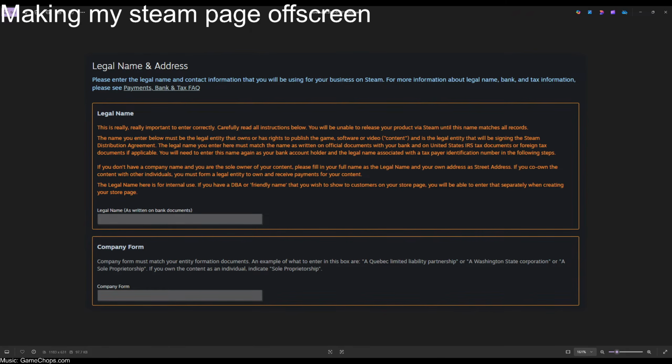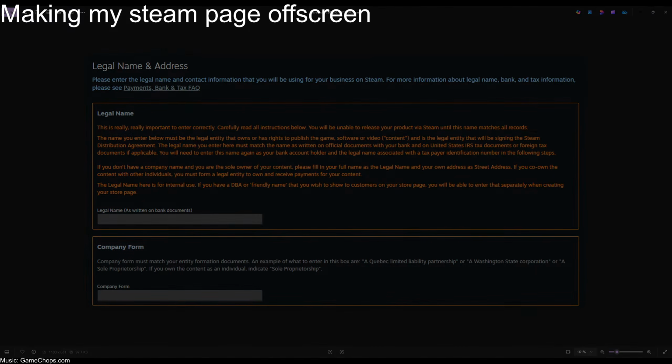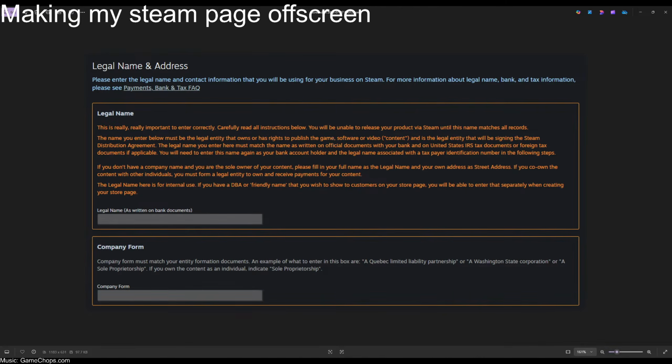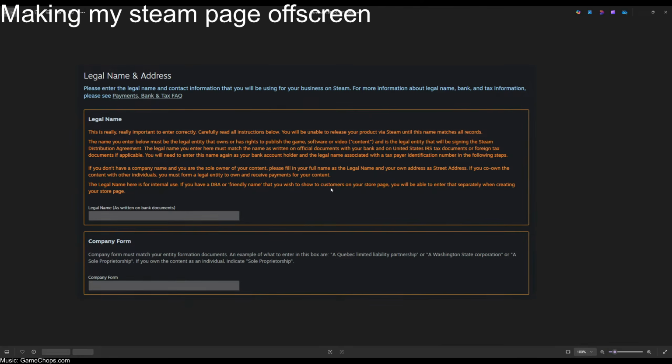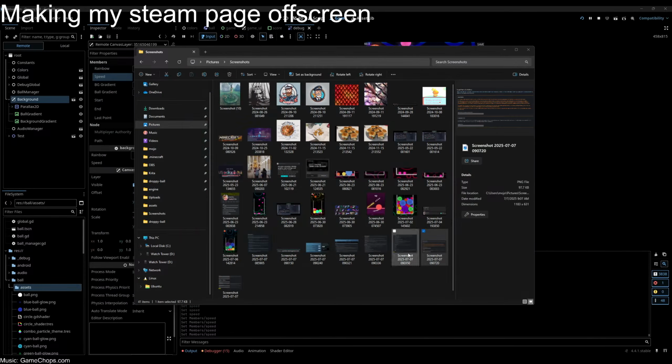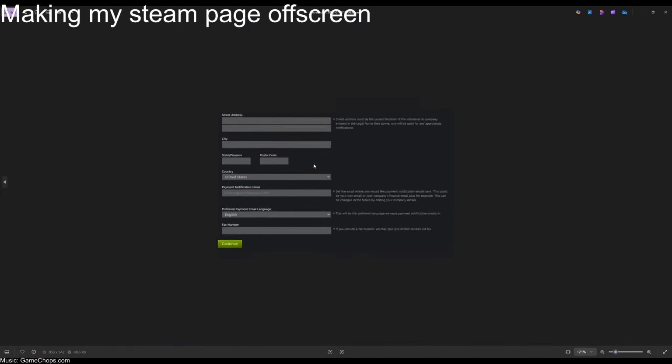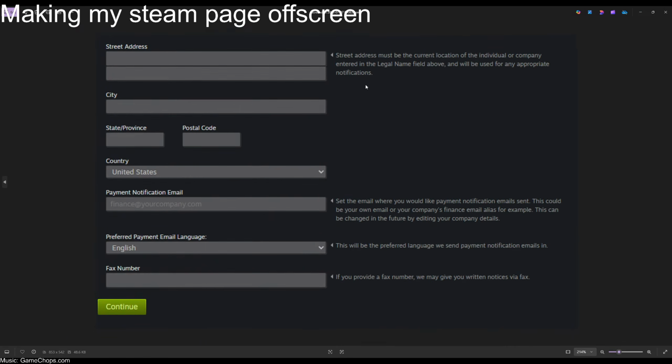Oh, sorry. Let me get another screenshot ready. It's not picking up screenshots. Okay. Street address must be the current location of the individual or company entered in the legal name field above and will be used for any appropriate notifications.